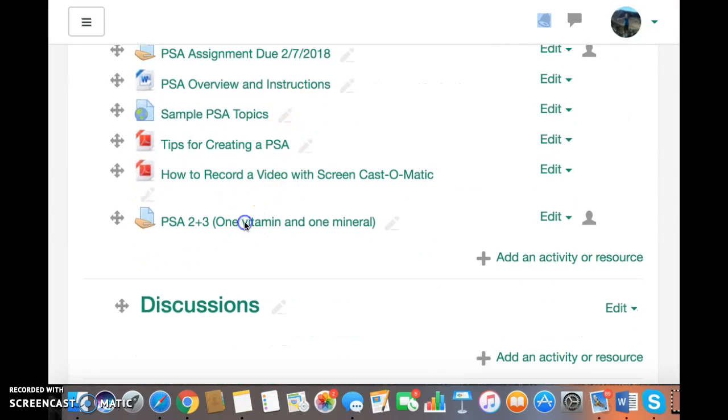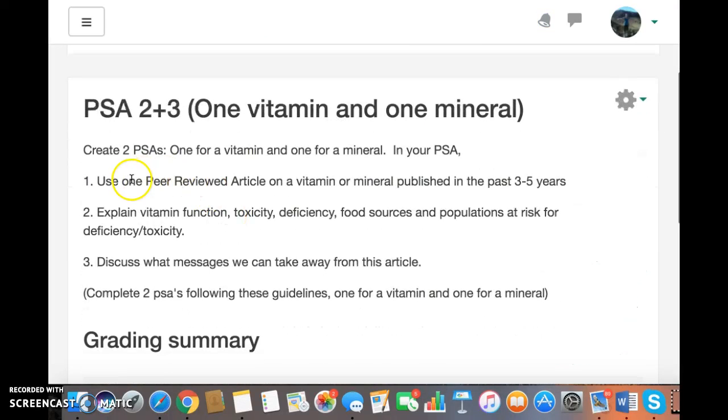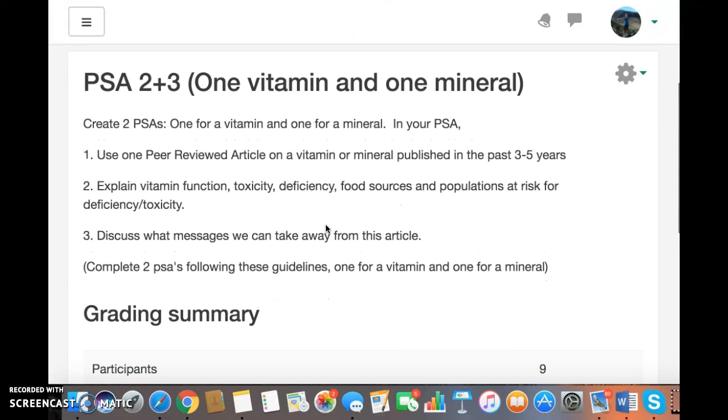In addition, as you can see in the assignment link here, you need to use one peer-reviewed article on a vitamin or mineral published in the past 3 to 5 years as you're giving the messages to a population at risk for deficiency or toxicity. So the best way to do this is to look through one of the databases that you learned about in English 101 through the library, so you can look through the library databases.